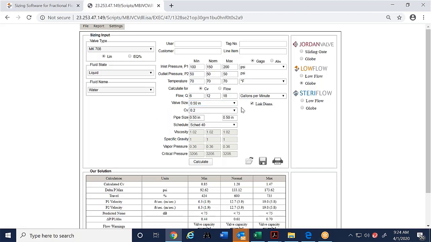If I change my valve size to a 0.5, now I can select from a couple different CVs here. It's giving me a 0.2, 0.5, 1, 1.25, and a 2.0 CV. So if I select the 2.0 CV, it will give me that same travel percentage as it did before. But now that you're sizing for a control valve, you can increase your acceptable range from 30 to 70% to 10 to 90% of travel. And a control valve should be able to handle those conditions.